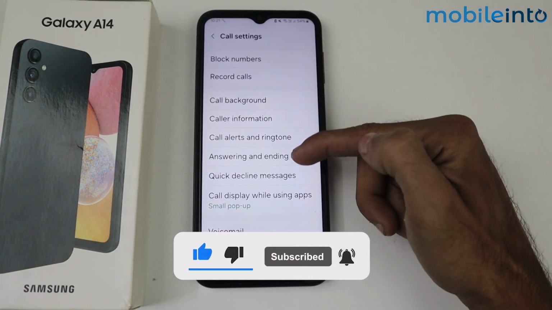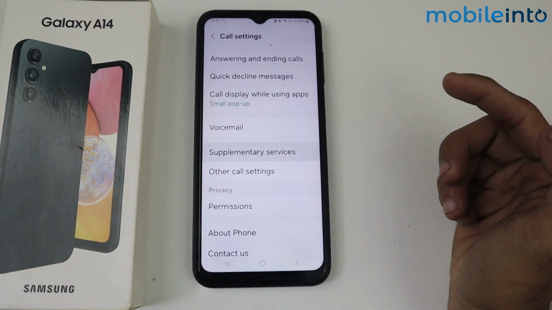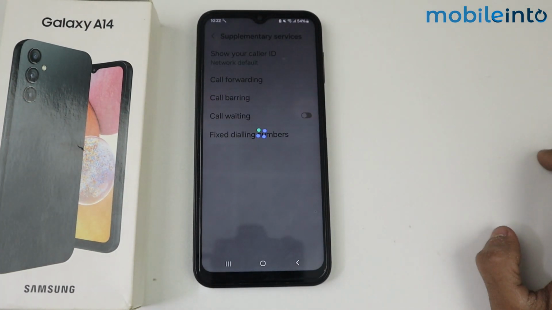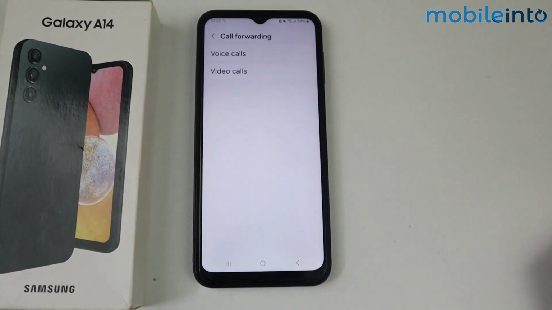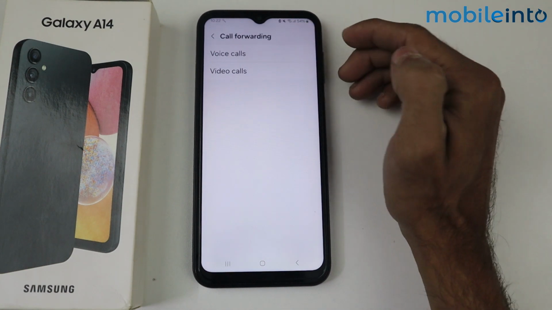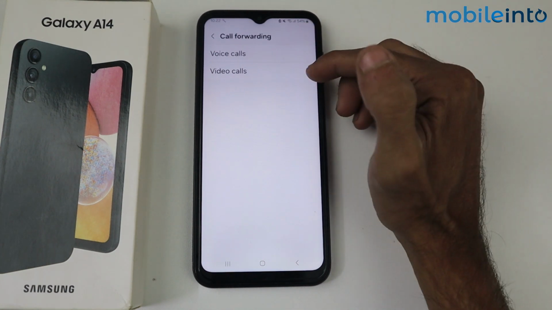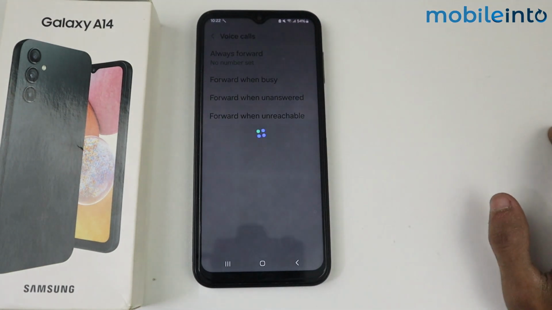Okay, so here we have all the call settings options. Just scroll down and then come to supplementary services. Okay, now just tap on call forwarding. If you want to set up for a voice call, you can set for voice call. If you want to set up for video calls, you can set up for a video call. So I want to set it up for voice calls only.